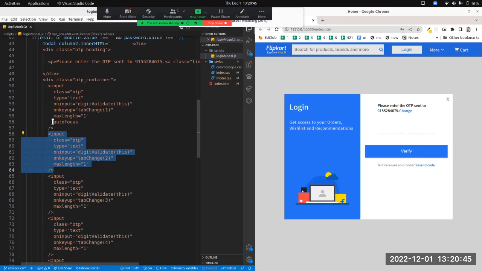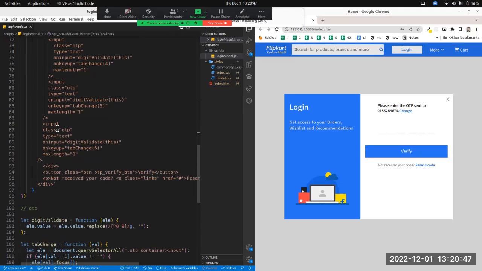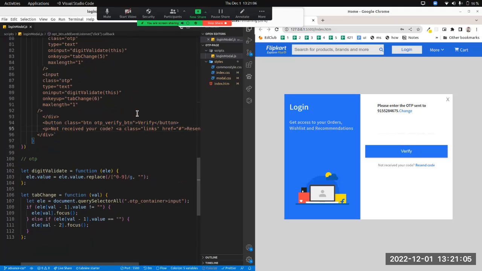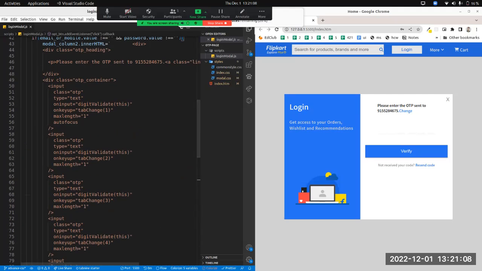There will be 6 input tags, right? You can see there are 6, and there is one verify button, right? So I just replaced the content of column 2 once the OTP button is clicked, right? Now let's see the last thing: how I add the functionality to move the autofocus.